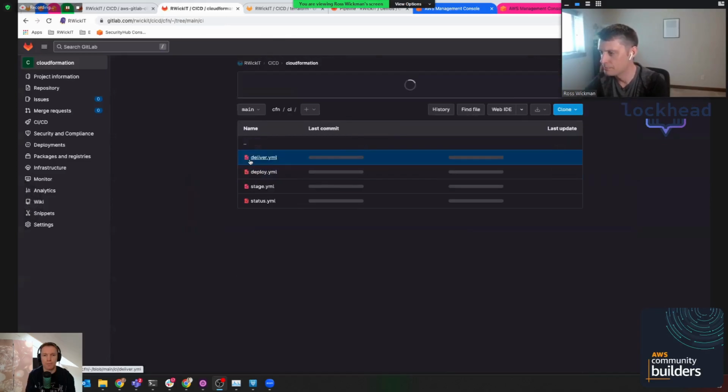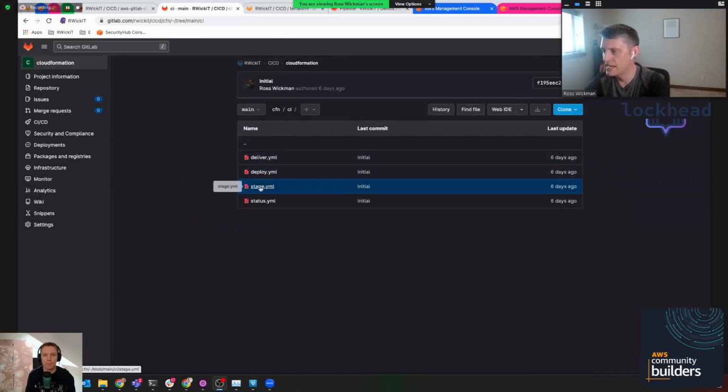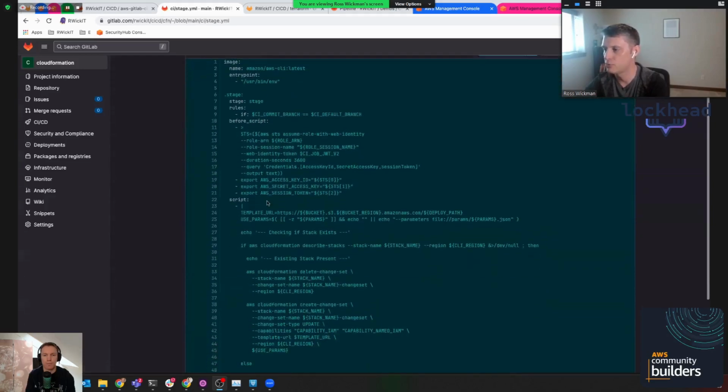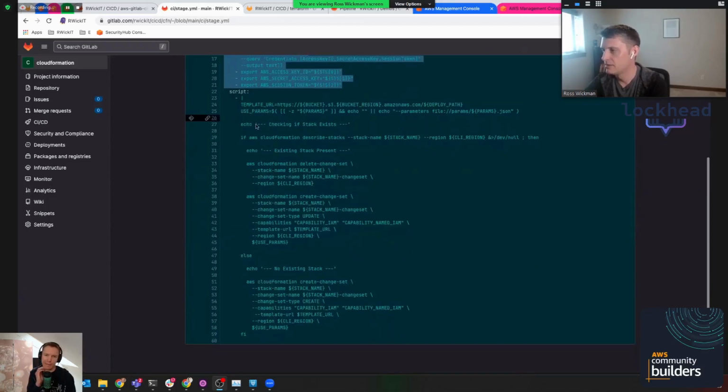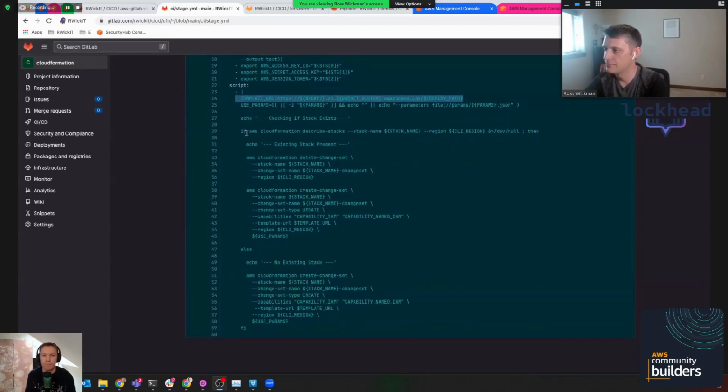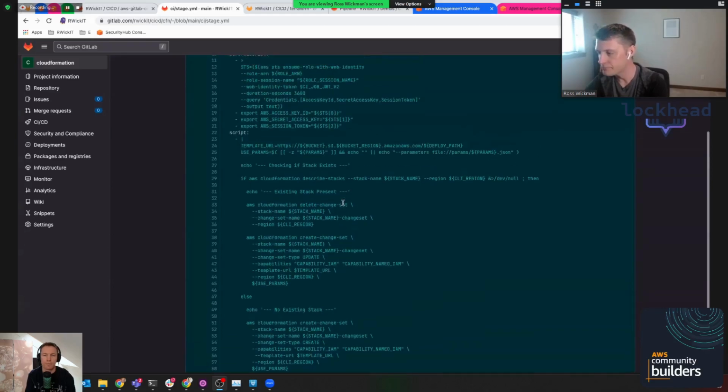So for instance, the stage of the CloudFormation deployment, it authenticates to AWS with STS. It grabs the template out of the bucket that I deployed it to, and it makes sure a stack doesn't already exist, and then it creates a change set if a change set didn't already exist. If it already existed with that name, it deletes it because it assumes that what's coming in is going to be the most relevant and newest configuration.